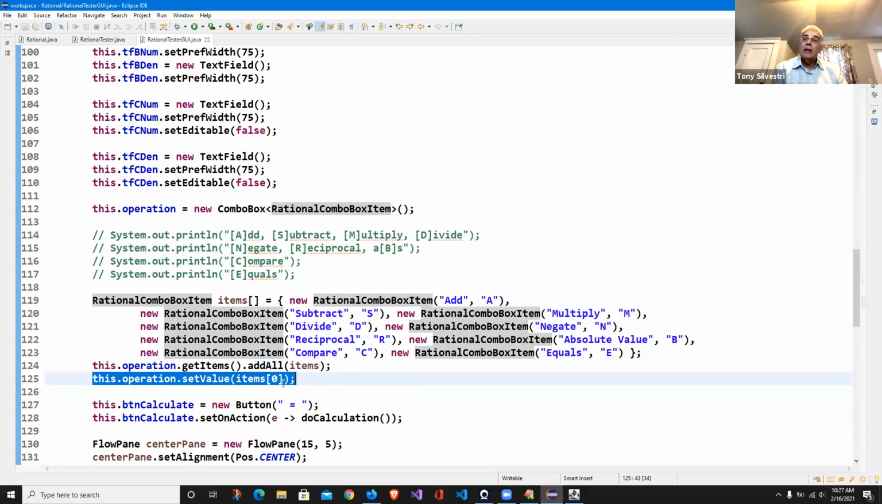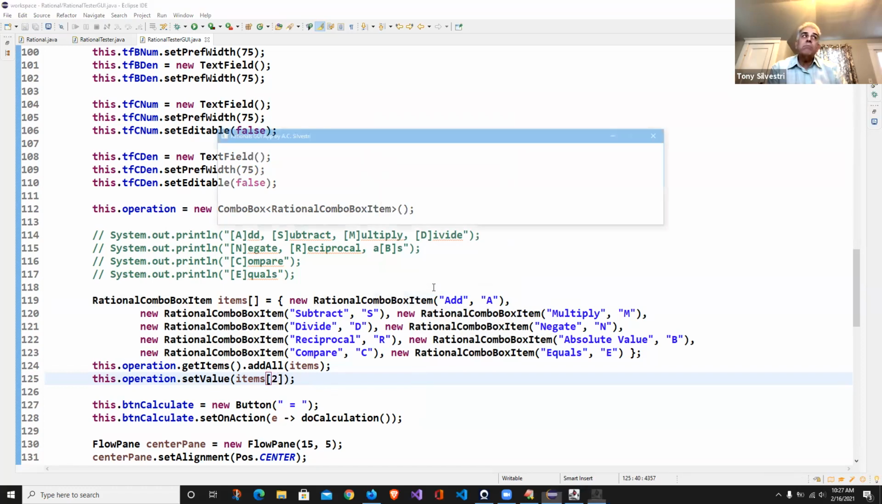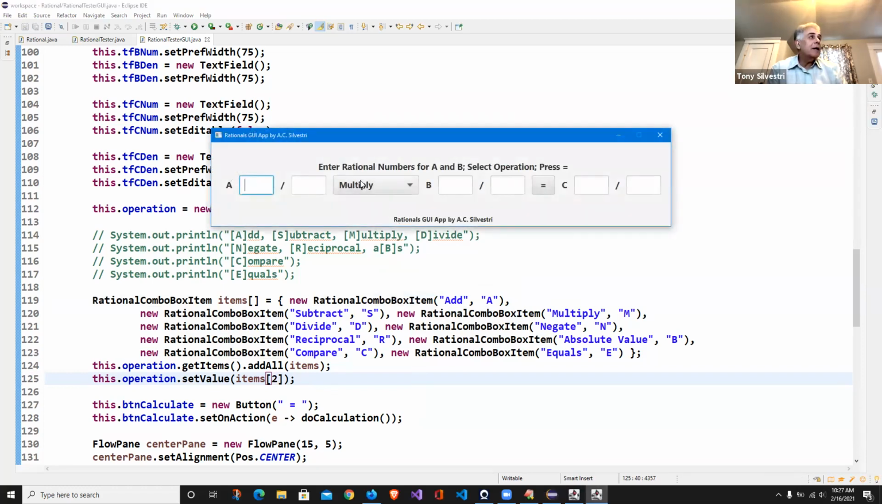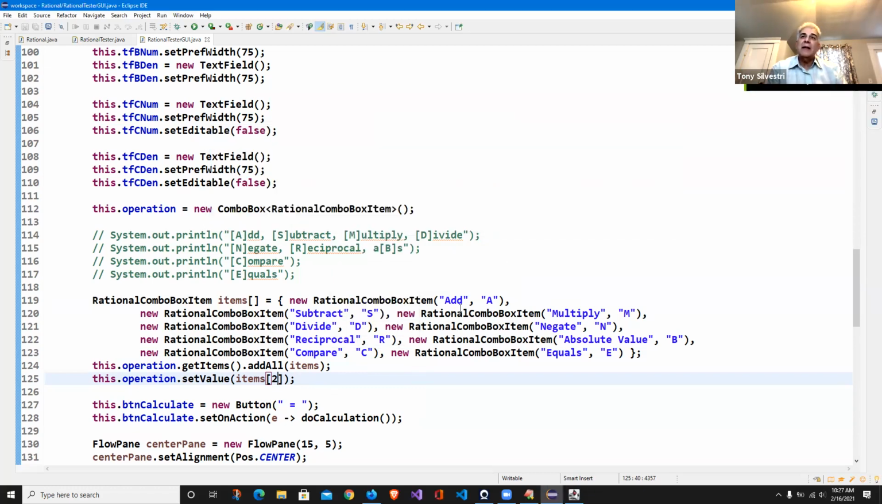That's why add comes up. If I made it 2, by default we do multiply first. Let's see if that's right. Multiply. See, this is what you put in there. You decided you want to set the value of the combo box to be the second item. But that doesn't make any sense. Let's make it the 0th item. Go back to that.